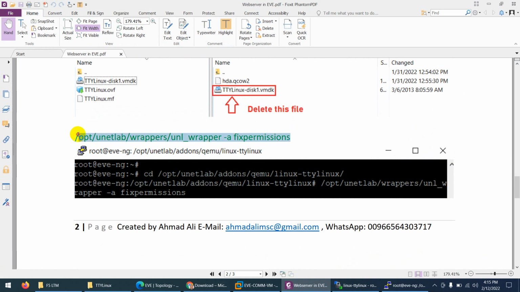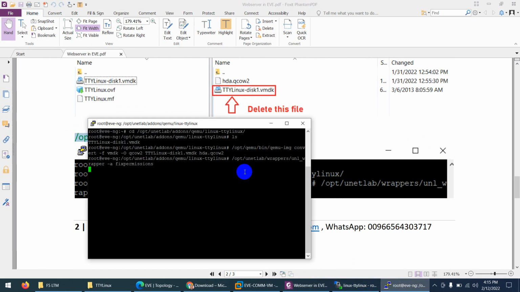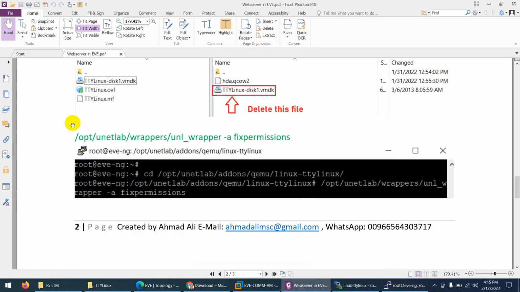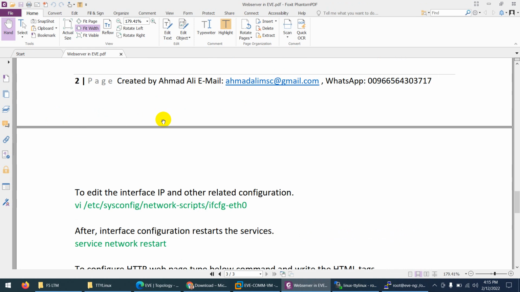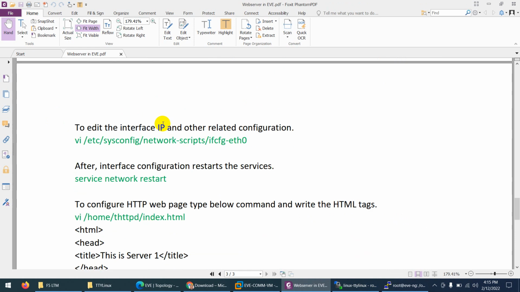fix permission command. Whenever you do some changes, you need to apply this command. So let me copy and paste. You know this command. Every time whenever you do some changes, you need to apply this fix permission command. Sometimes without this it can work, but it's better to do this one.